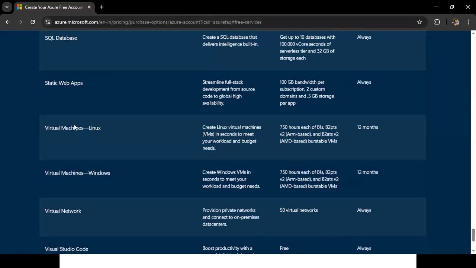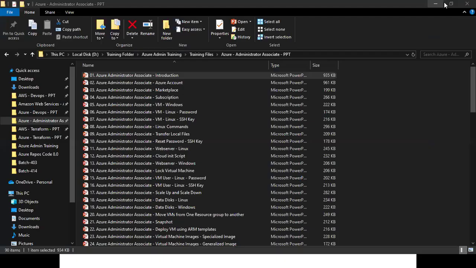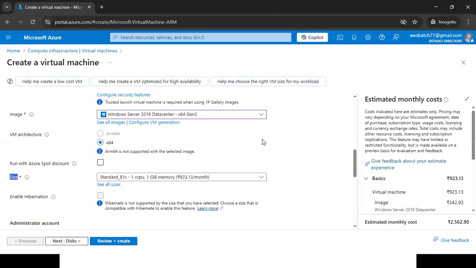Here I have virtual machine Windows. 750 hours per month, and here we have given the sizes actually: B1S, B2PTS, B2ATS, B2. These are sizes. Now, which size by default are they giving us right now? B1S. Standard_B1S.